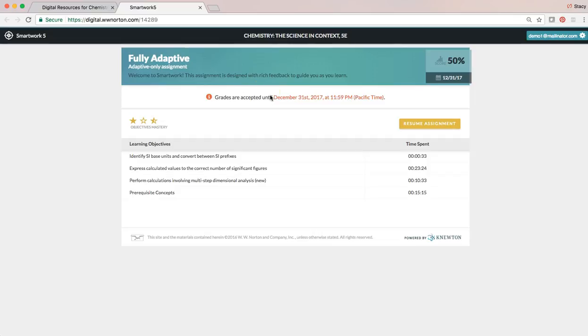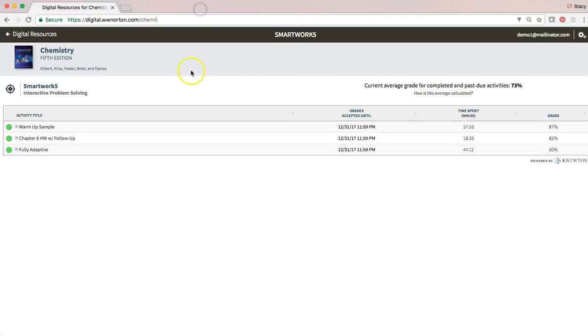So that is how to demonstrate an adaptive assignment or multiple assignments using this login. So please definitely make this a part of your demo if they're really interested in adaptive, and just remember not to work any of the problems because that will change some of the data we have.